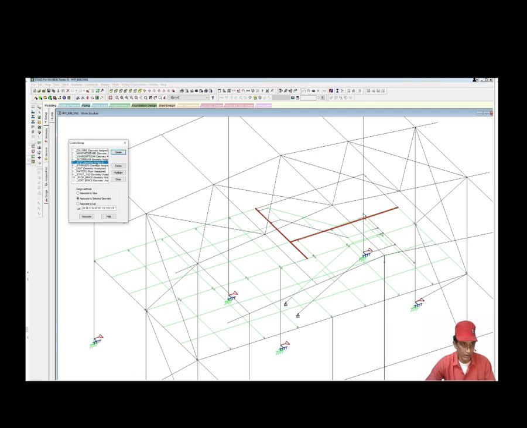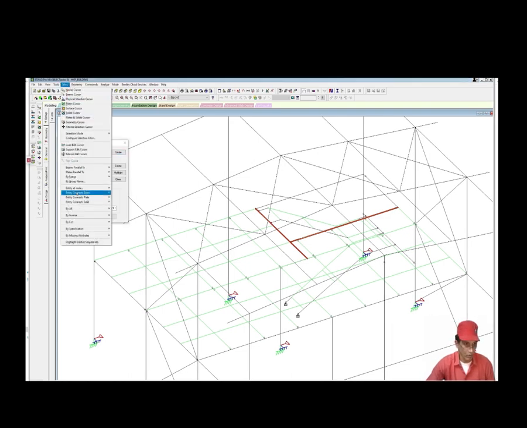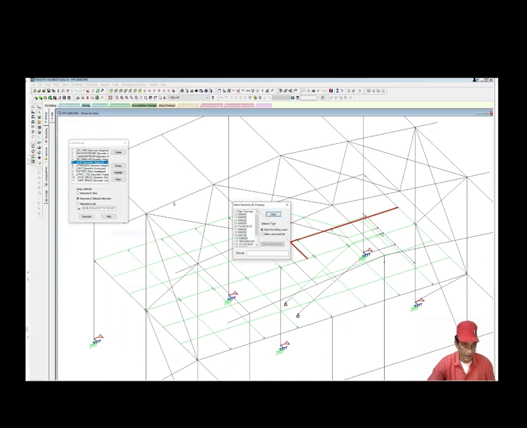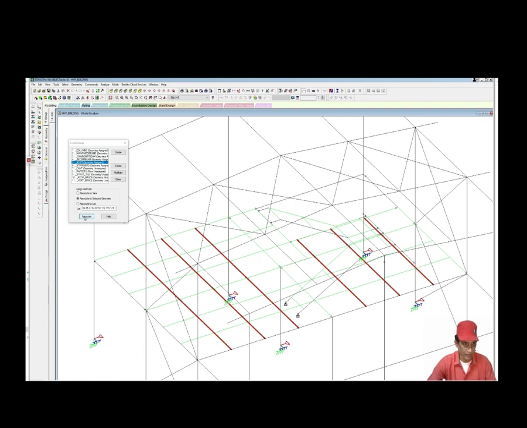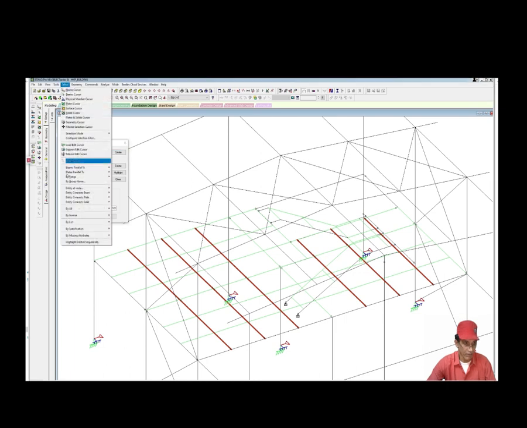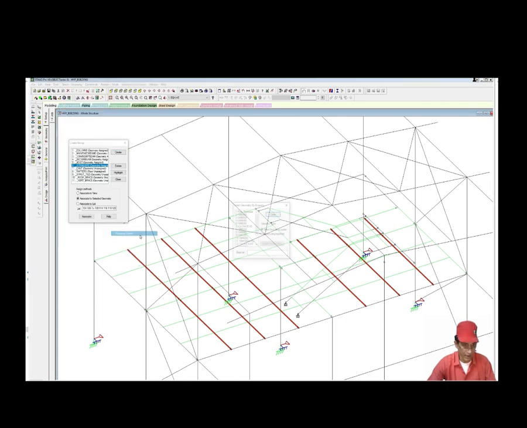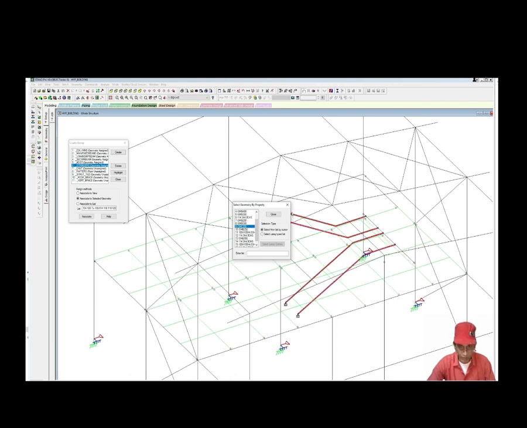Associate. Then we select joist. Now for this we can go to specification, select by property name. We had assigned ISMB 200 for all the joists, so we can select them and associate these members to the joist. Then we select stringer. Then again go to property, select by specification property name, ISMC 250. These are the stringer, associate them.